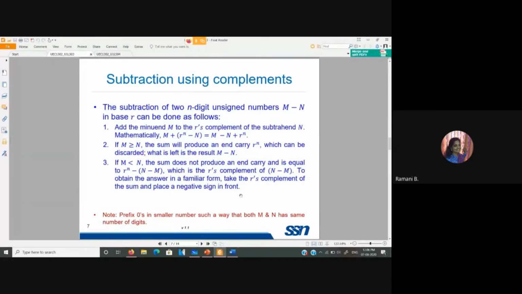After addition, as you are using tens complement, you will get an end carry if m is greater than or equal to n. In that case, you have to discard the end carry. If m is less than n, the number will be as such. In order to obtain the result in an interpretable format, you have to take the tens complement of the obtained result and add a negative sign in front of it.